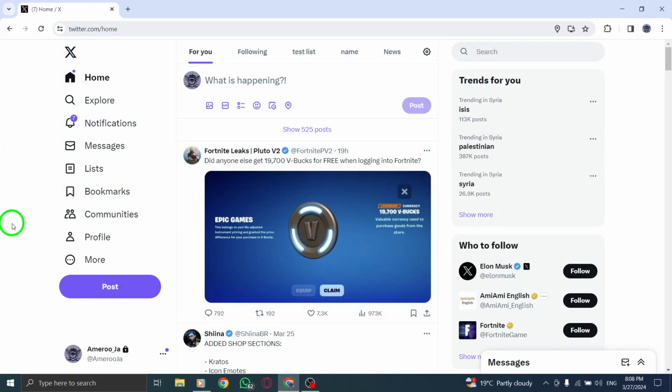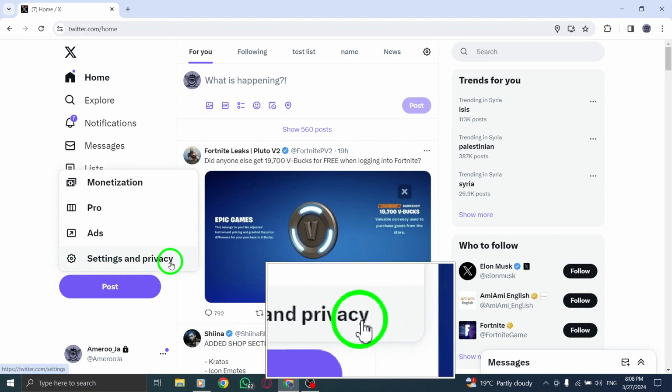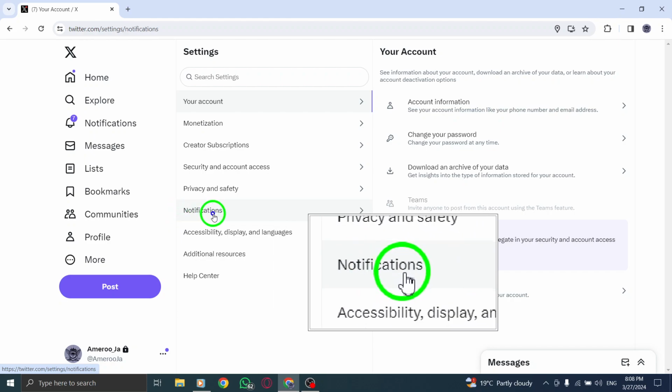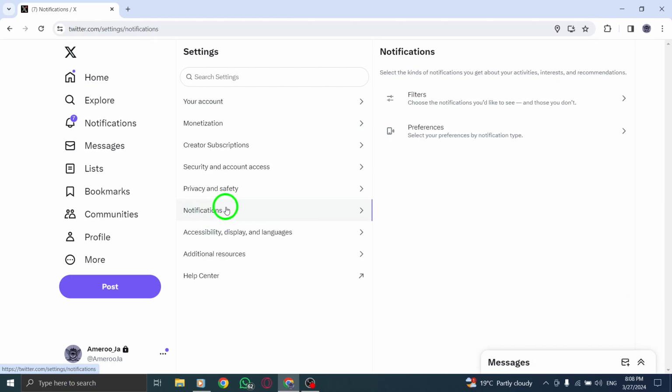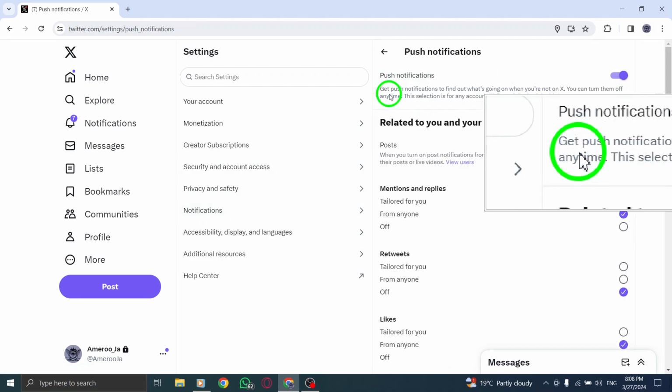X. Locate your profile picture in the top right corner and select Settings and Privacy from the drop-down menu. Once in the Settings section, navigate to the left-hand column and find the Web Notifications option. Click on this to access your notification preferences.